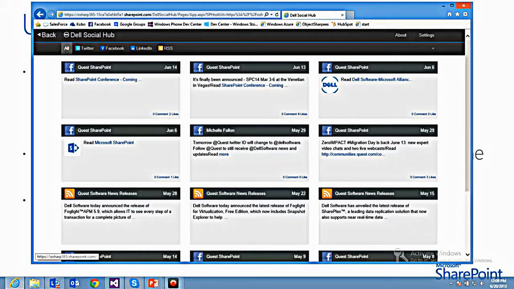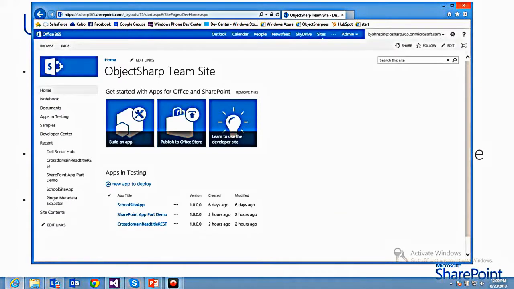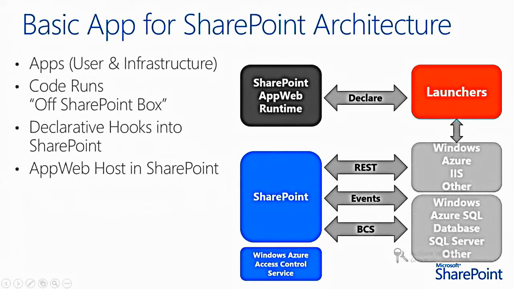More importantly, I have this little back button, and this is pretty much the only requirement that SharePoint 2013 apps have. You have to be able to navigate back to your original site. And so that is the kind of thing that we're talking about with respect to that particular SharePoint application. Let me get back into the slides for just a second. So the idea here is more or less the following.